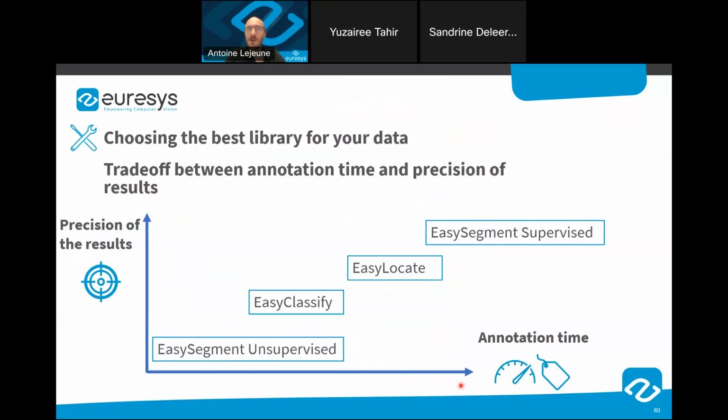So the second criteria that I would like to talk about is the trade-off between the annotation time and the precision of the result. I have put all the libraries, in the 2 modes of EasySegment, on a graph. And as you can see, the more time you take to annotate your images, the more precise the result you will have. So EasySegment unsupervised will be the simplest library to annotate for, but it may also be the library which will give the worst result on average. Then we have EasyClassify, then EasyLocate, then EasySegment supervised.